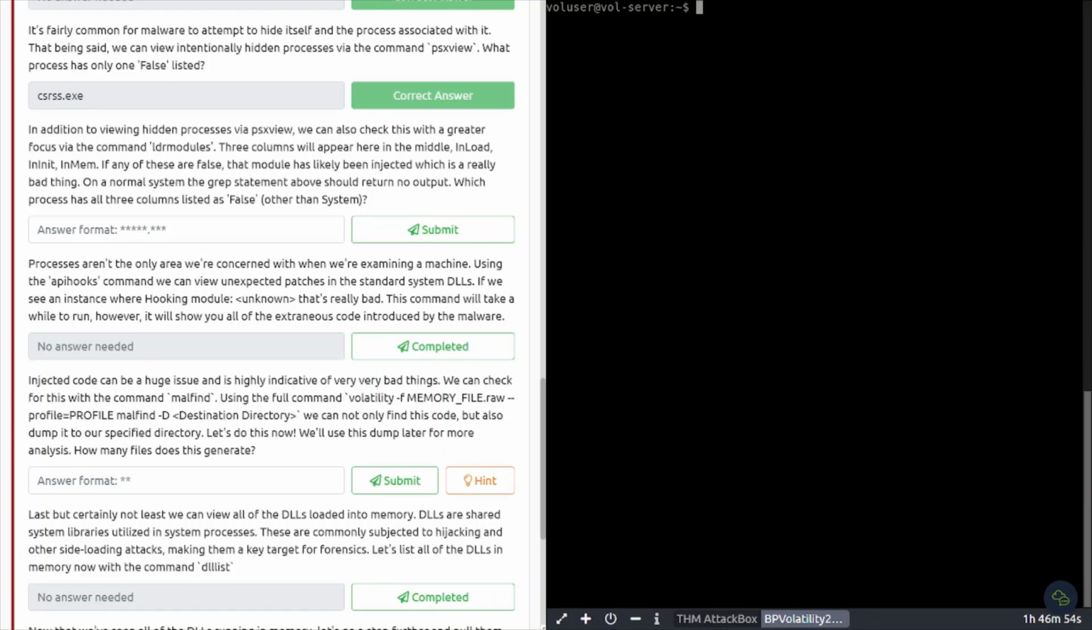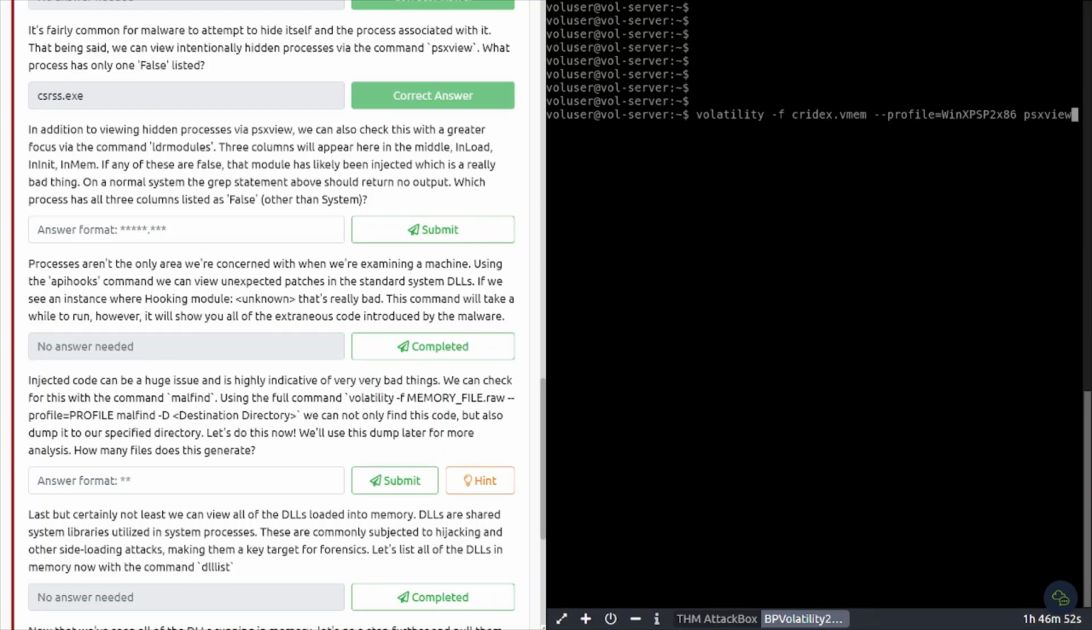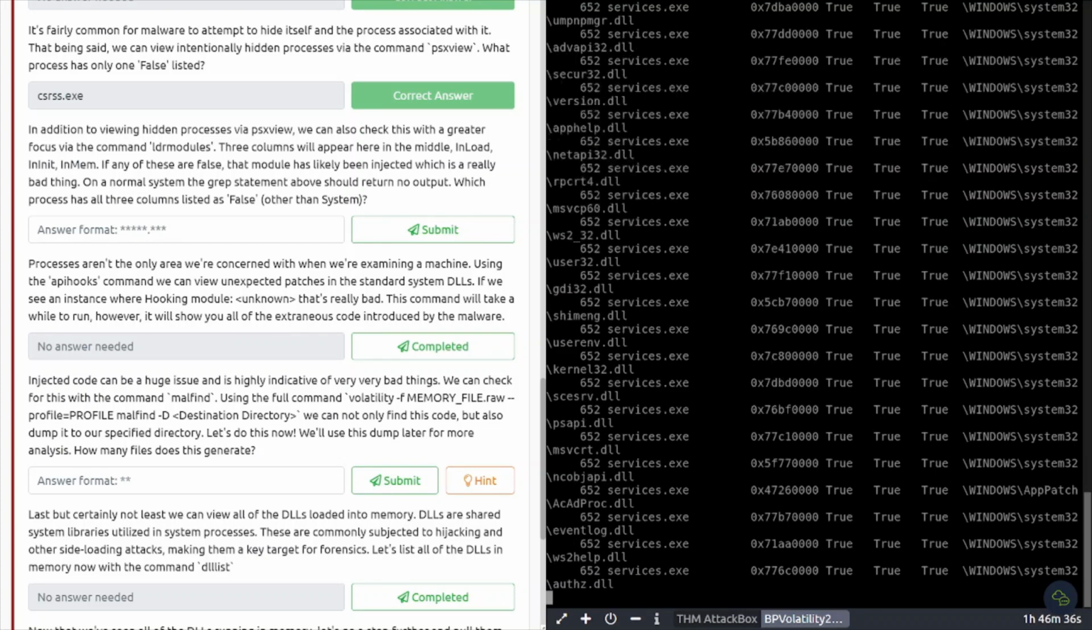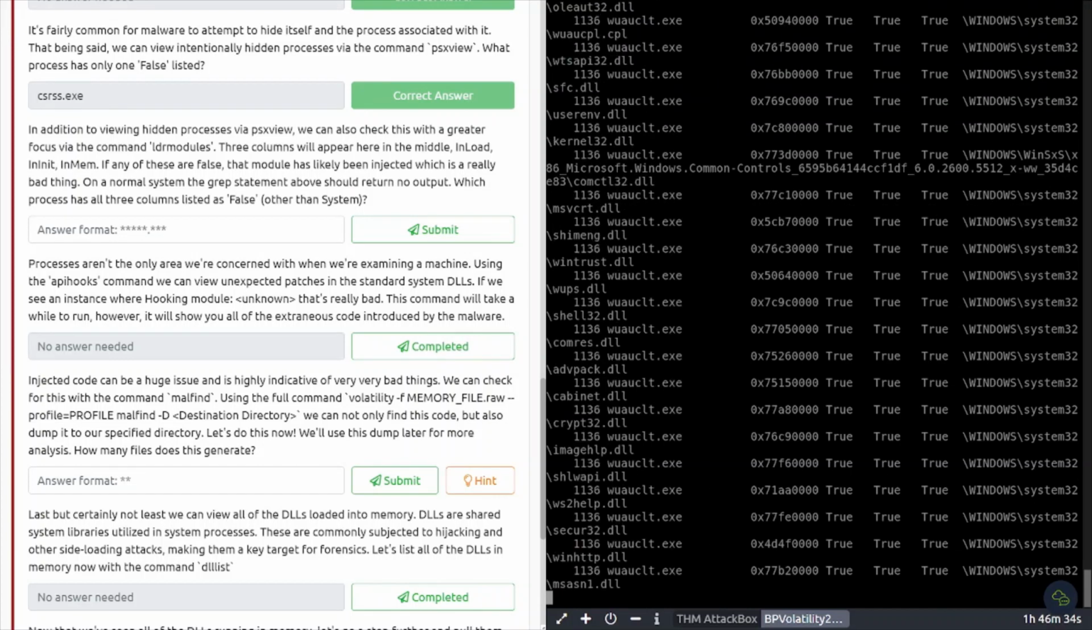So let me clear out all this stuff here. It wants us to use this module. So let me go back and find it again. That's going to be ldrmodules. Okay. Now let's see what it does. And there's a lot in here. Holy crap. So let me go through here and figure out which one it's going to be.